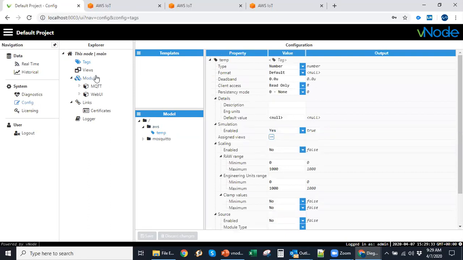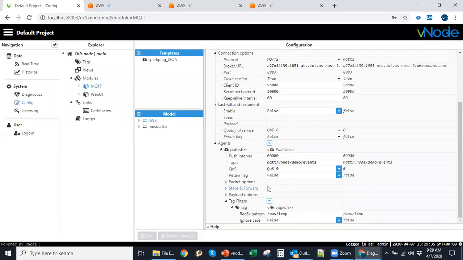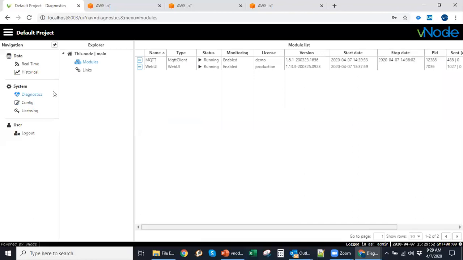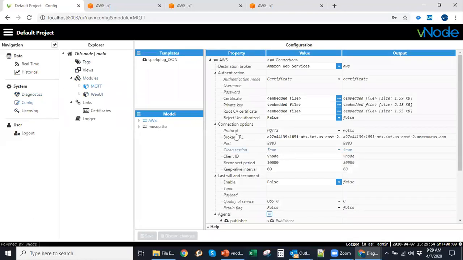So if you go right now again to the MQTT configuration, you will see here that the regex pattern is the same as the tag path of my tag here on Vnode, AWS/temp. So I hit save. That's good. Everything is great. I finished my communication.